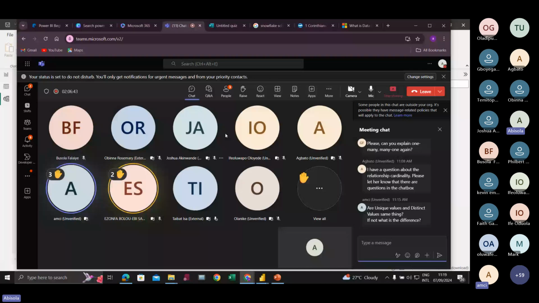Okay, give me an instance. Let's say your registration or your account number, those are unique values. They should only appear once. Okay, so that's unique. You've answered it. What about distinct? Okay, so like now I gave an example of male and female.